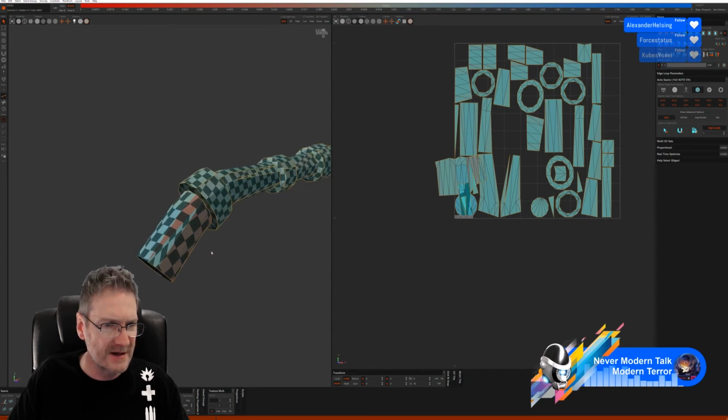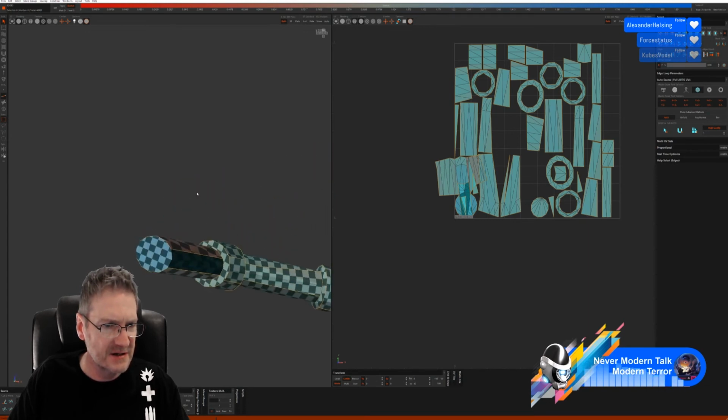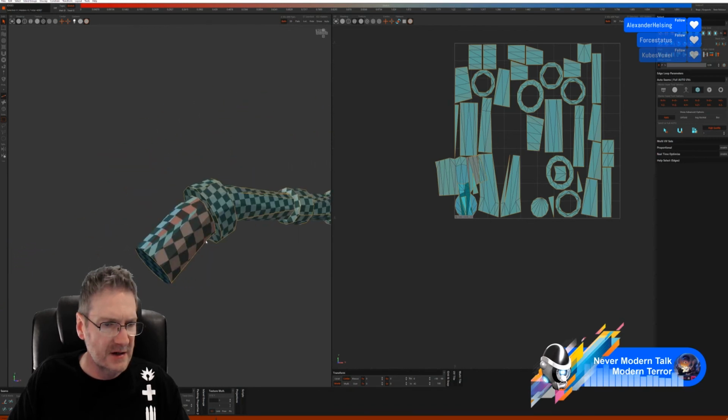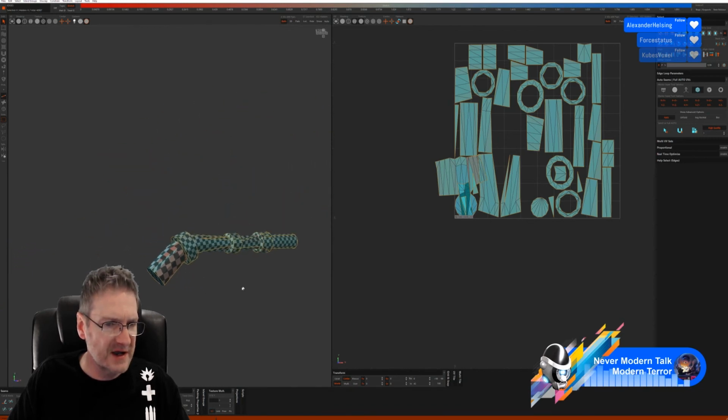Yeah, we're getting some stretching. Again, it might be okay because it's on the back of the model where it faces the wall.